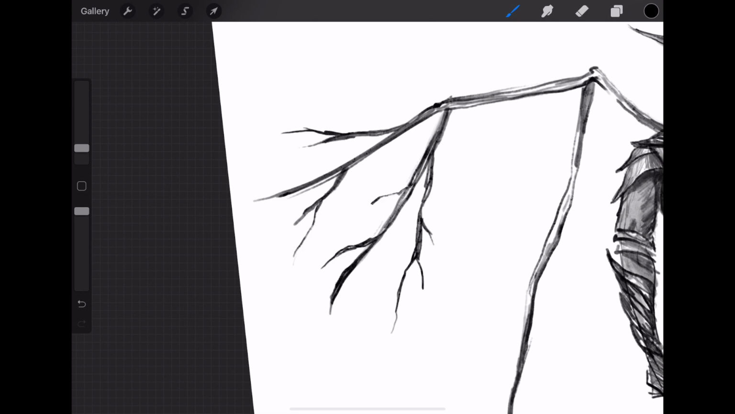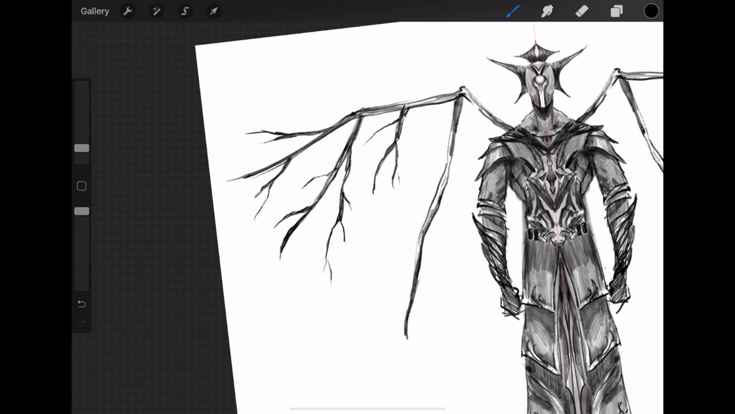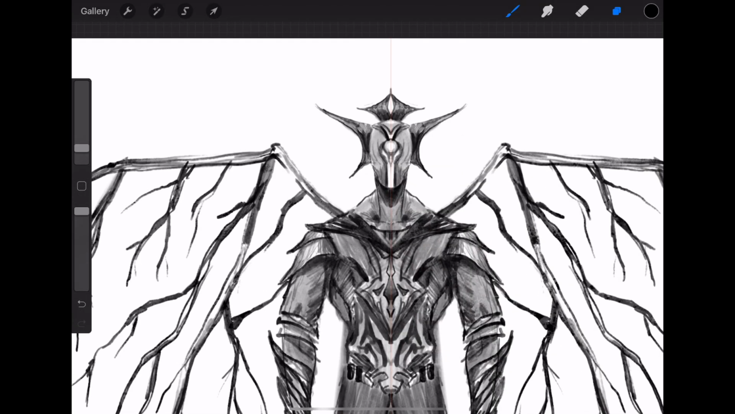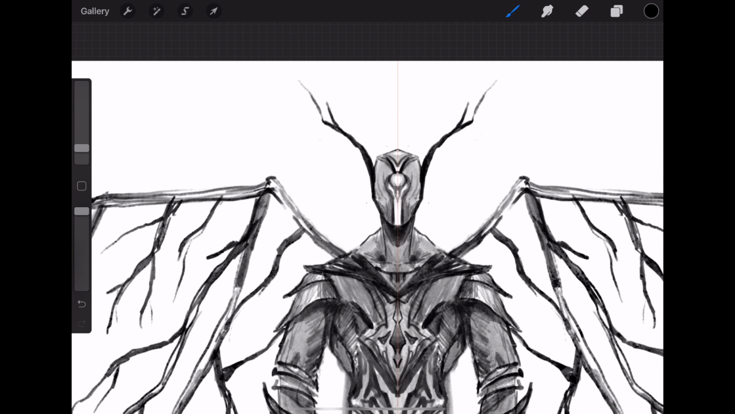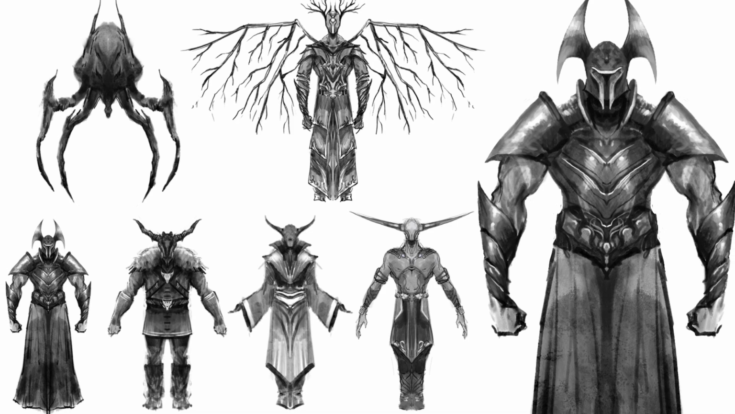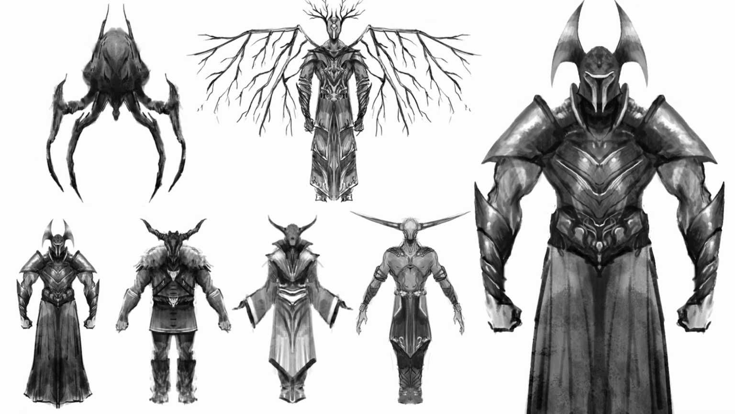I ended up giving this character some kind of burnt wings which look like branches of a tree. And to create a uniformity in the design, I also changed the style of the head by putting some branches on it. And here's the final result of all the sketches done in this video.